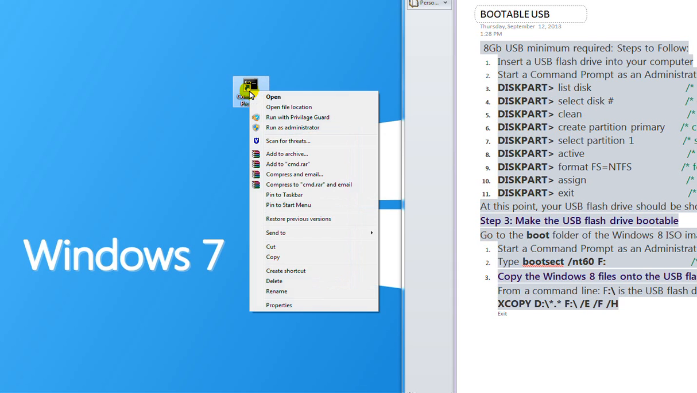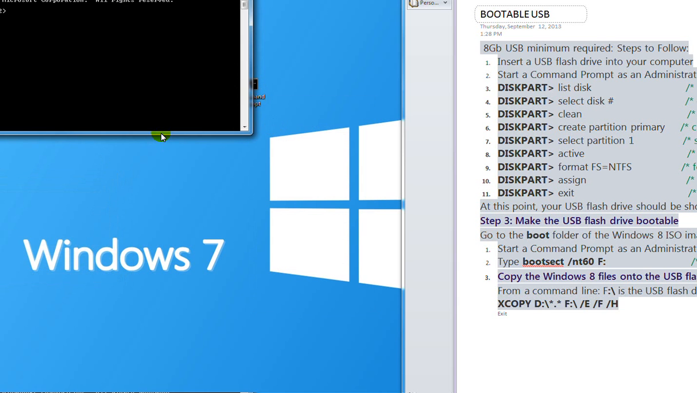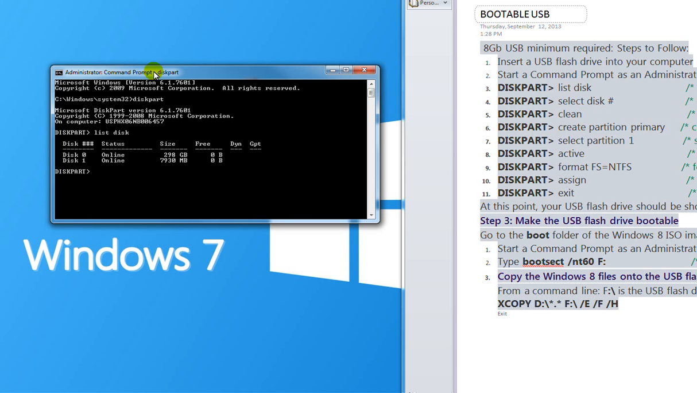So the first thing you want to do is open a command prompt by running it as the administrator. I've got the steps listed here, but I'm going to go through them fairly quickly. From there, you're going to want to go to the disk partition tool, which will then change the prompt to diskpart. You have to be careful here because you're going to want to list the disks that you have. I actually have an 8 gig USB stick plugged in, so you can see there are two disks in this computer. Disk 0 is a 300 gig drive and disk 1 is an 8 gig USB stick.